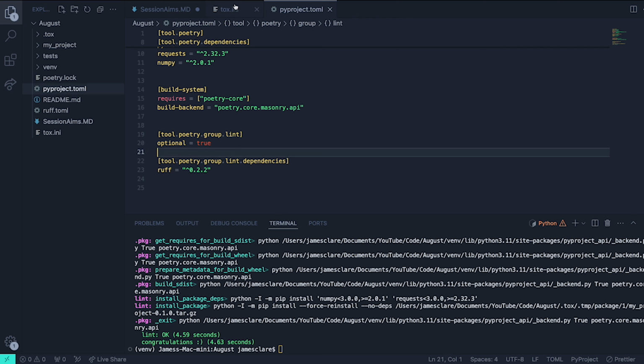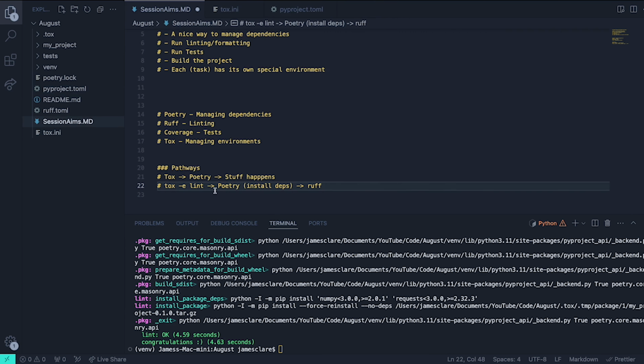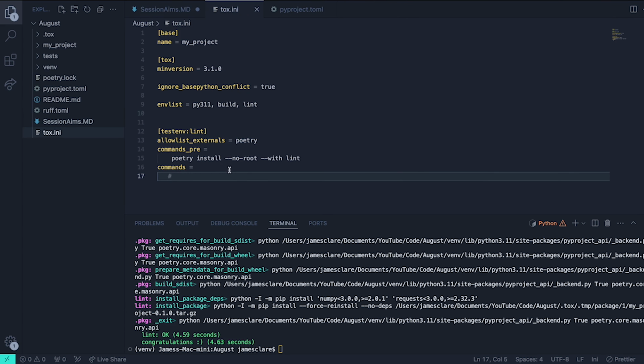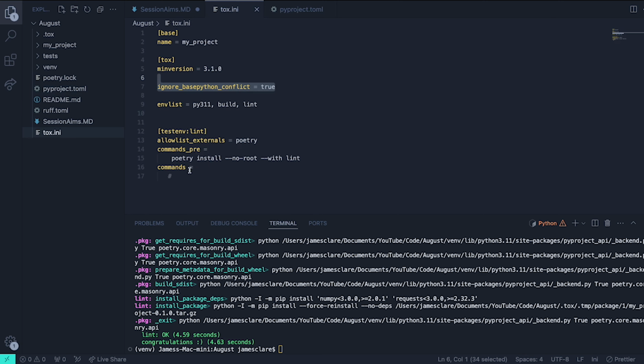So let me show you how these two link. When we do tox -e lint, this is basically saying to Poetry, okay, it's time to get to work and do something. So this is saying to Poetry, go and install the dependencies, not the package, with the group known as lint. Now, pyproject has a group called lint, and it says, this is what you're going to be installing. And then once it's done, these are our pre-commands, we can then actually do some stuff with Ruff.